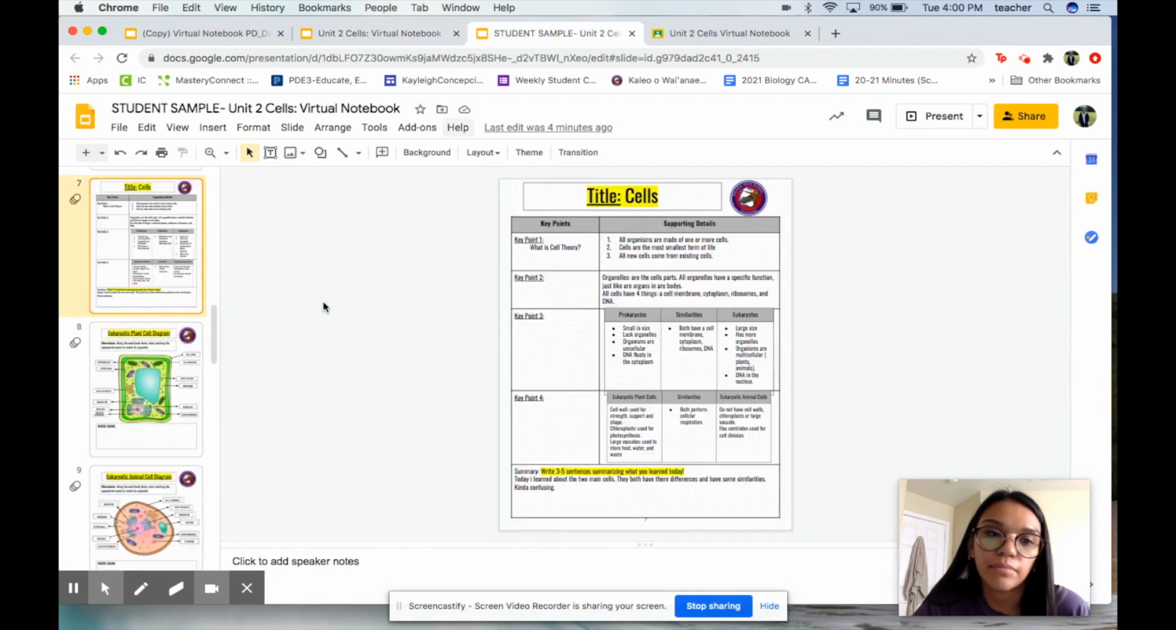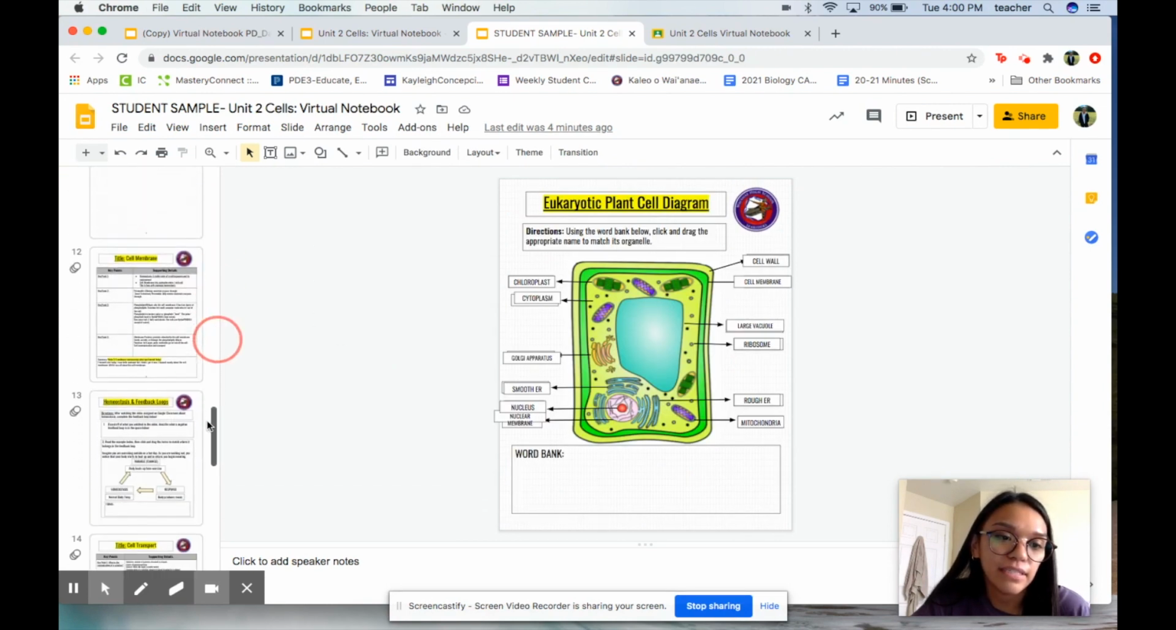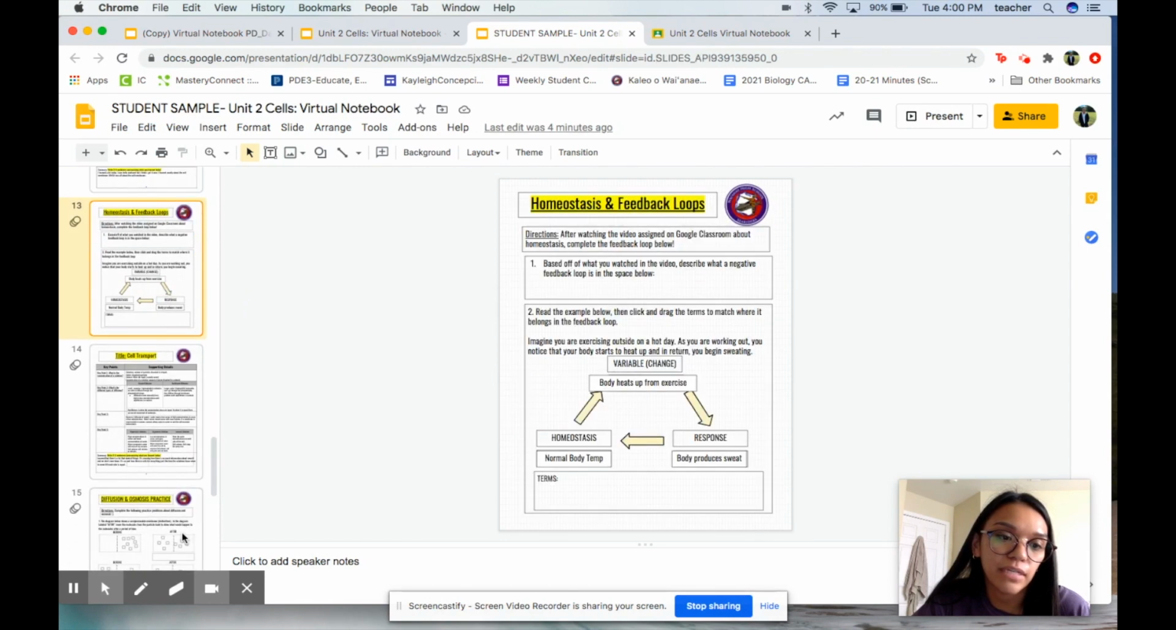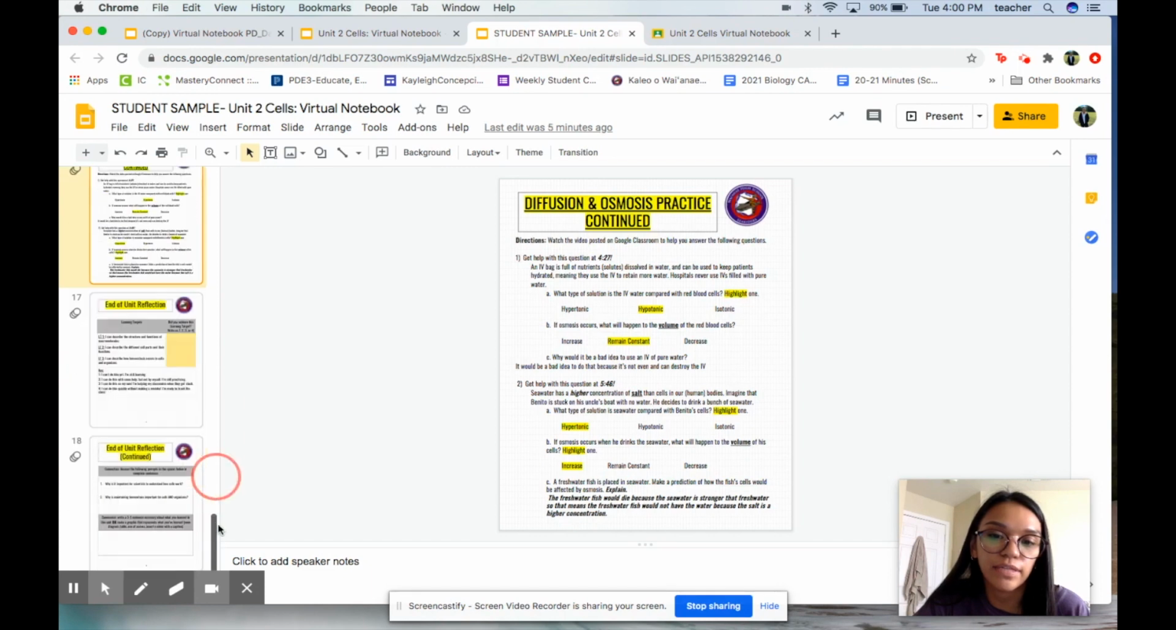I'll show you a student sample, but ultimately they use the tables to fill out their notes. I do Cornell note style. We can talk about that in a little bit. Oh, look, some writing is kind of confusing. That's feedback. But yeah, I do a lot of different activities in the virtual notebook. It's really great because students know where to go. They don't have to access 5 different tabs to do things.